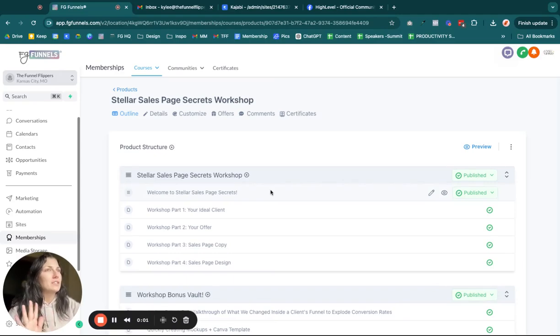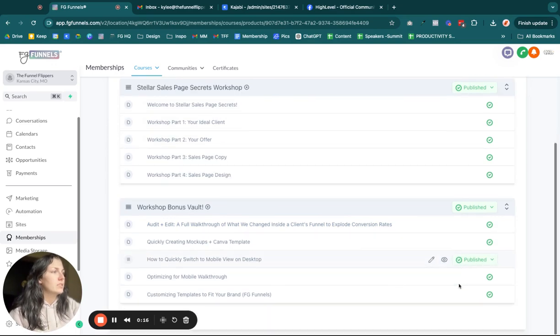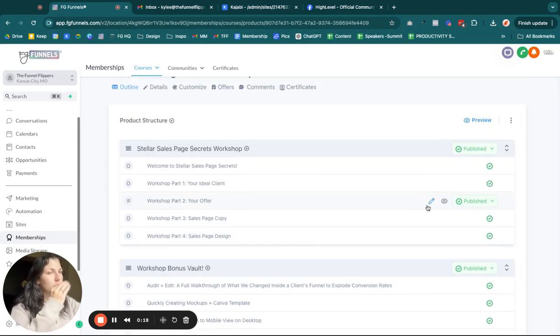Today we're going to dive into the courses area of High Level and show you how you can unlock new modules, lessons, etc. based on either a passing quiz result or just by the completion of the previous module. So as you can see, this is an old product we have. Everything here is published right now.